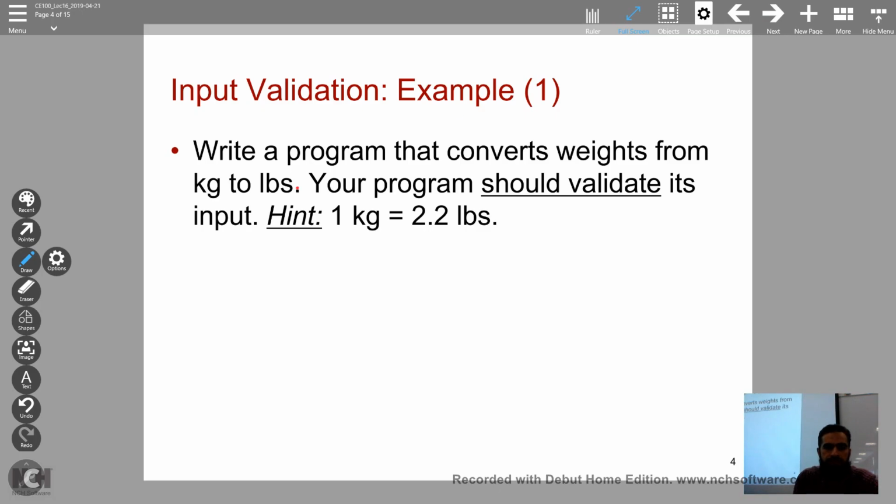Example number one. Write a program that converts weights from kilograms to pounds. Okay? And the formula is 1 kilogram equals 2.2 pounds. So we must multiply the kilogram weight by 2.2 and get the output. Very simple example. Except that your program should validate its input.